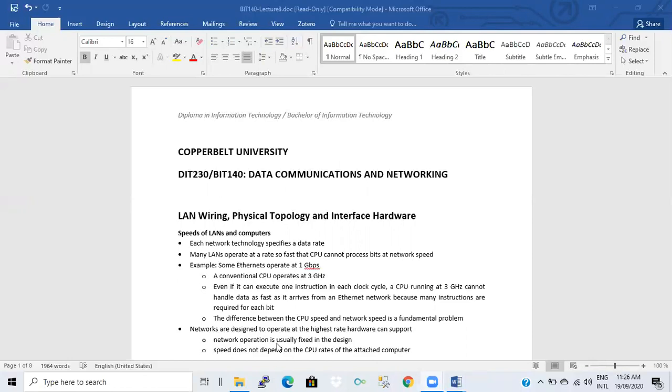Physical topology, remember we said for topologies, you have logical topologies, that is how the data moves, as well as physical topologies showing you how the physical layout of a network is. We also have interface hardware, that is the hardware that is used to connect computers to the network. It can be a computer to a LAN cable or any other device that is used to connect devices such as computers to the network.